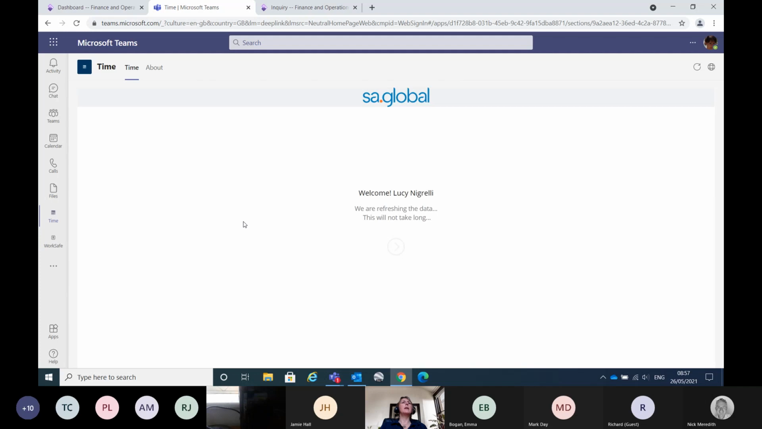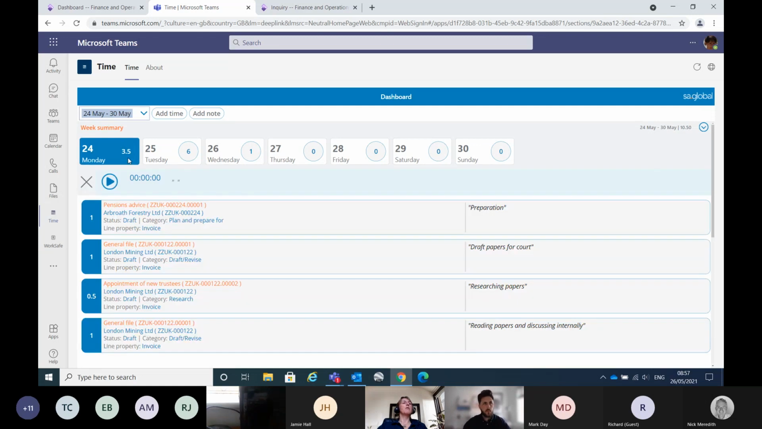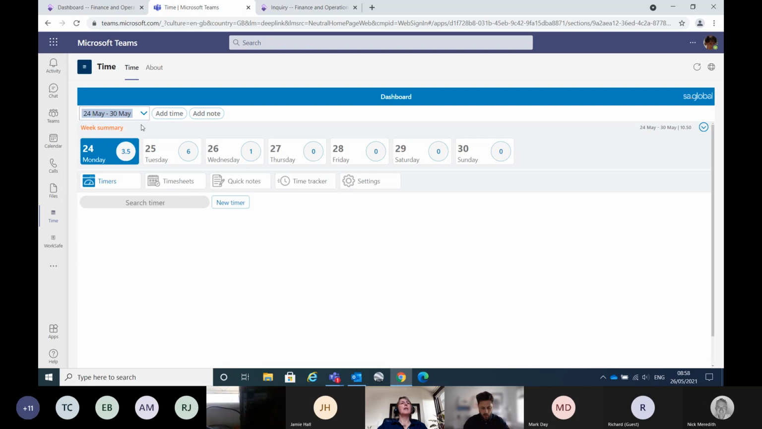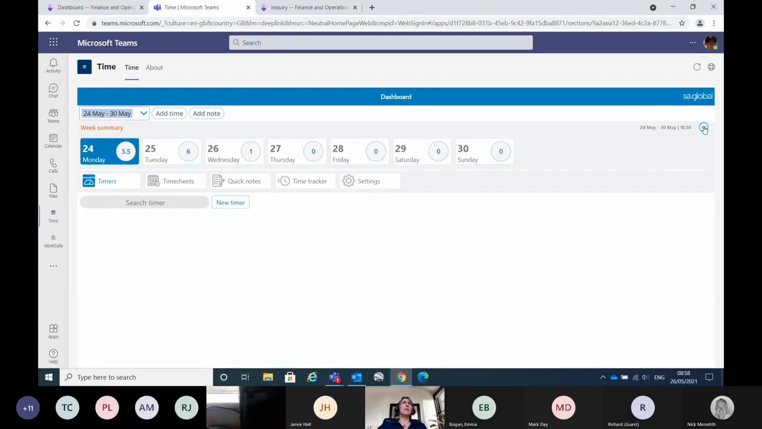This is again allowing me to capture time whilst remaining within Microsoft Teams. When I access the app, at the top of the screen, I've got visibility on the time that I've recorded over a given period. In this example, on Monday, I recorded 3.5 hours. I can simply drill down into that underlying data. If I want to step back to check what I did last month, I can do that very quickly by choosing a slightly different date range. If I want to hide that, I can use the toggle at the top to decide whether or not I use my week summary.